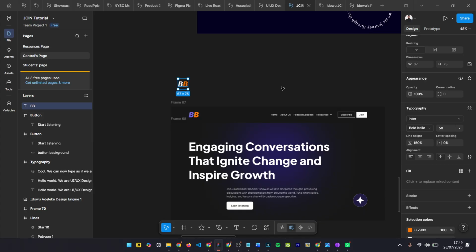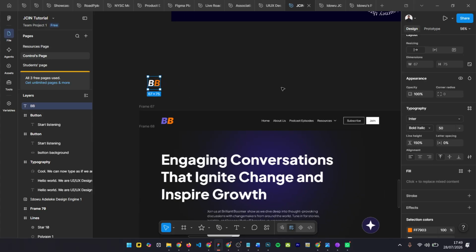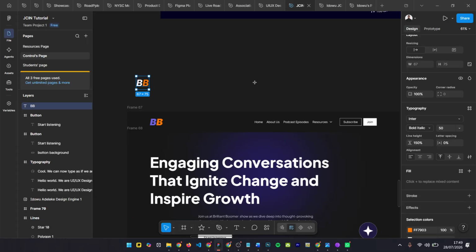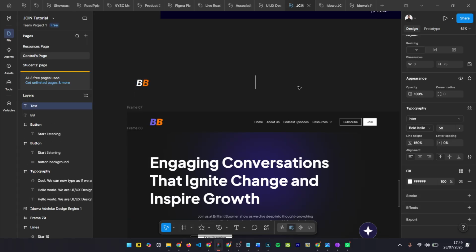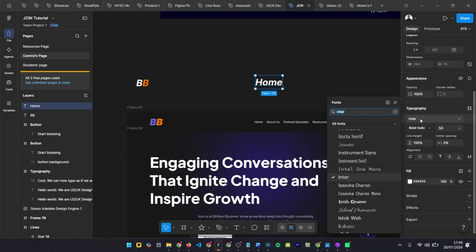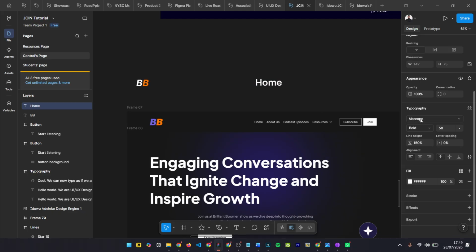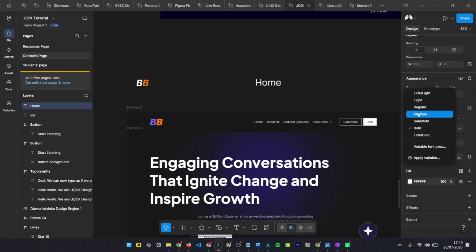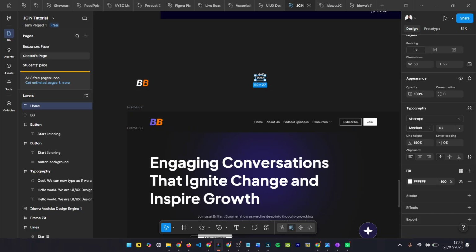So what I'm going to do here is zoom in like this. I'm going to click on T on my keyboard. I'm going to type home like this. You can see we are still using Inter. I don't want us to have Inter here. I want us to have Manrope here. That's the font family I'm going to work with. And I'm going to set it to medium like this, and this is going to be 18. All right. So we have home.